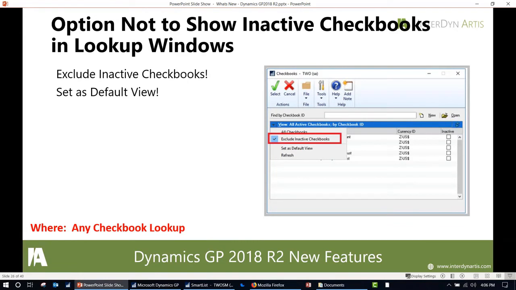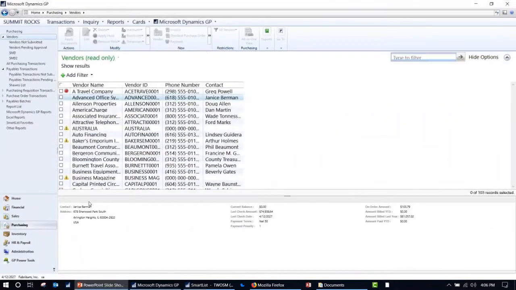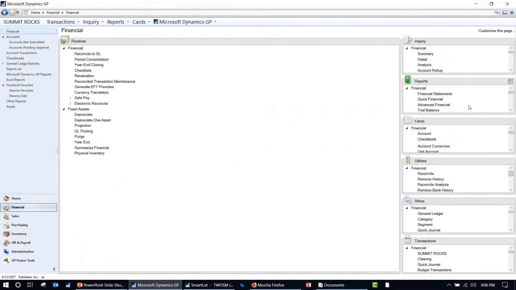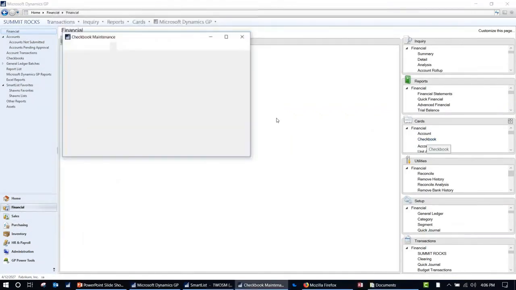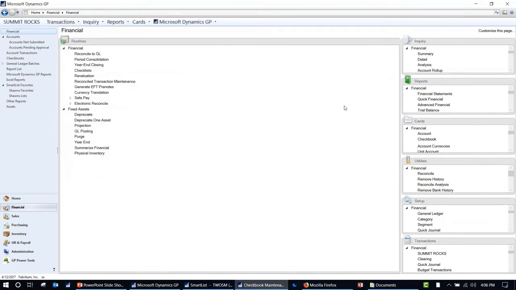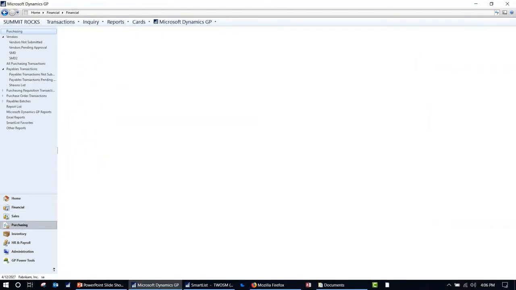Hopefully by the end of this video I don't go over 3, but I really like this. An inactive checkbook is essentially useless to an end user, and now you can exclude them from lookups. So it's real simple: if we go into a checkbook and the checkbook is inactive, I'm going to inactivate this guy, it no longer shows up in your checkbook lookup.